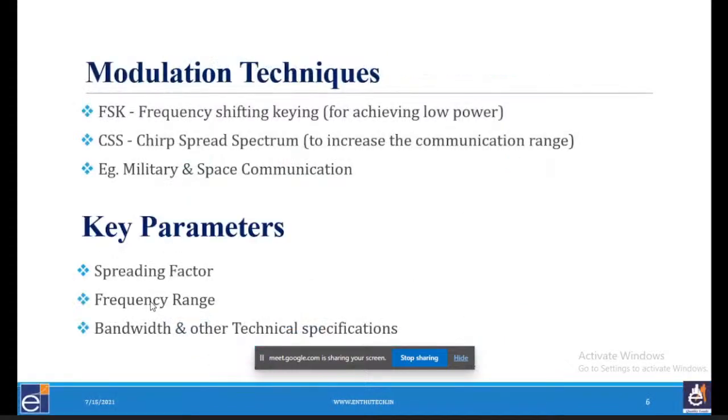What modulation technique does it use? If I want to transfer data, the first thing is that I have to use a modulation technique. In LoRa, we use a modulation technique called chirp spread spectrum, that is, FSK with chirp spread spectrum. We already know FSK, frequency shift keying, where the frequency shifts automatically depending on the data. Then there is spread spectrum.